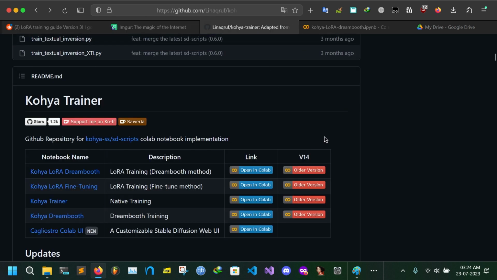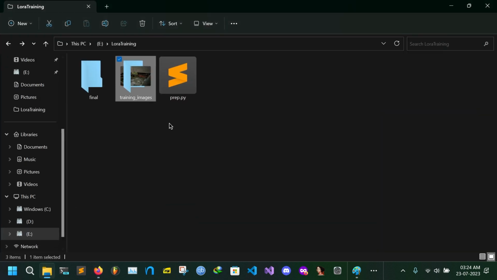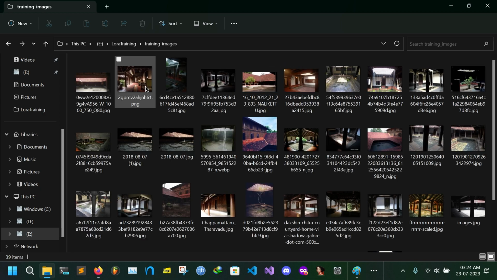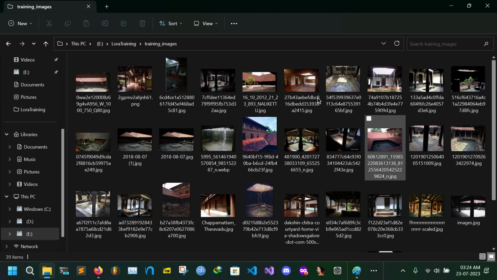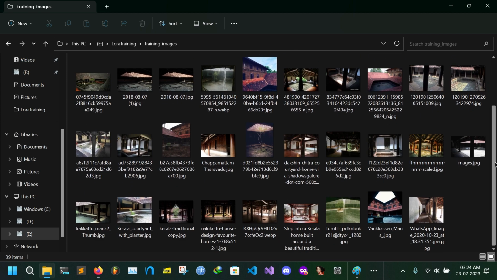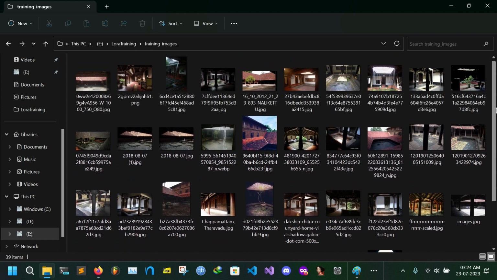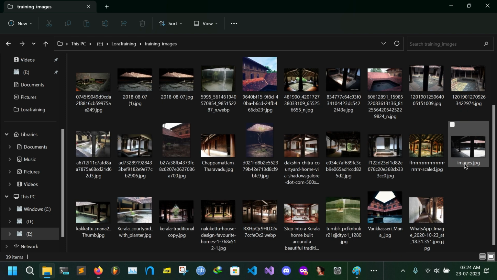So with that said, let's talk about how you can prepare your own images, because basically you need a bunch of images as your training data set, which will be used to train your LoRa. So let's jump straight into that. As you can see here, I'm going to train a LoRa on a couple of images that are about a particular architectural style. And I have a bunch of images here, to be exact, 39 of them.